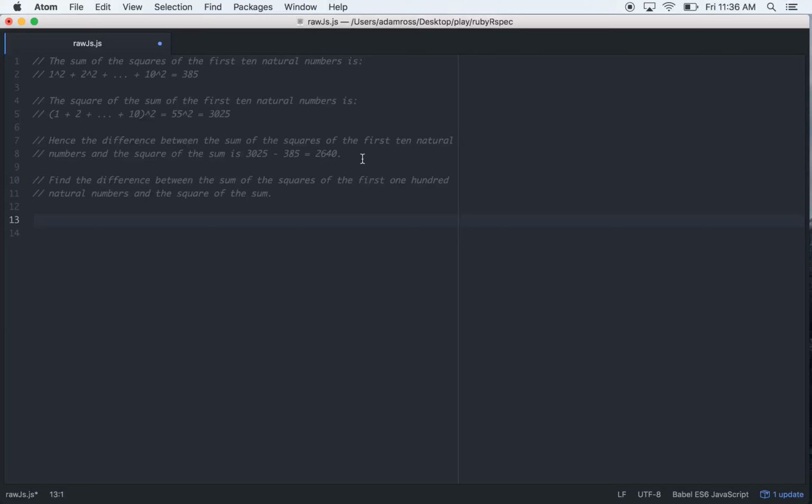I usually do it in the morning. I'll either do a raw JavaScript kata, or I'll do some kind of Ruby kata or something. But they're all over the internet. You can find them. So the one that we're working with today is a problem.